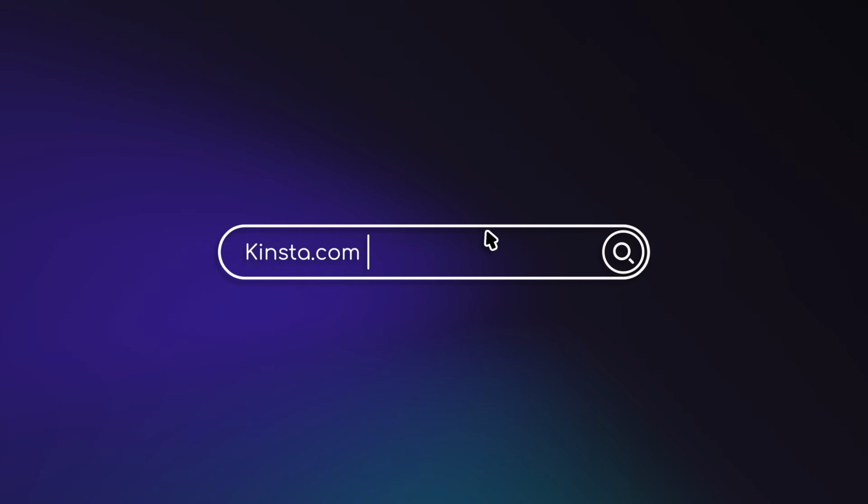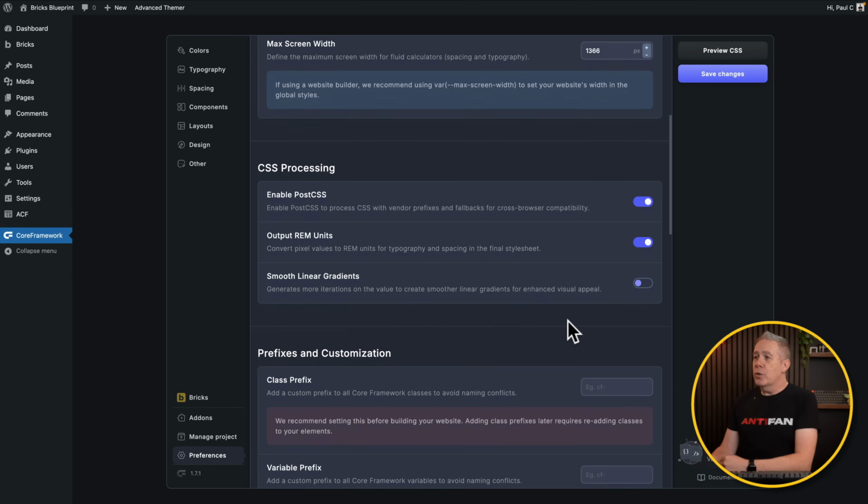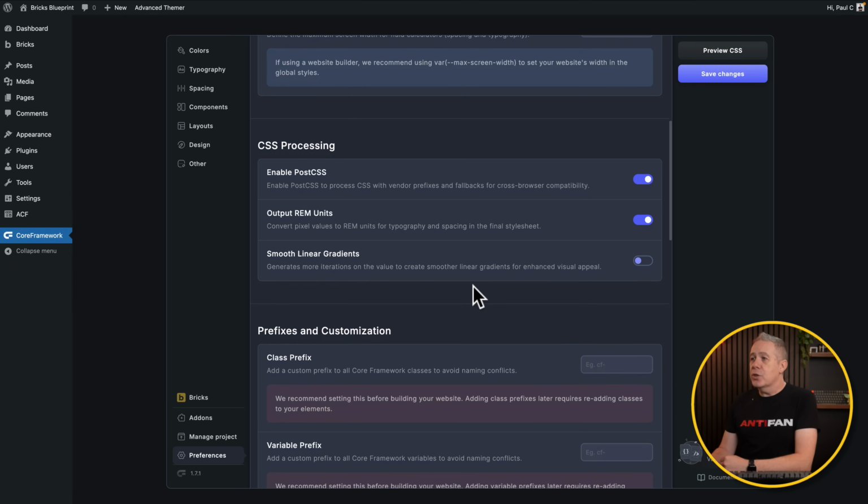Okay, let's get back on with today's video. Okay, so if we take a look underneath, then we've got some CSS processing. So you can see how we want to handle post CSS, whether we want to output rem units. If we're using gradients in our design and we're noticing that they don't look particularly good, maybe some banding and so on, we can enable this option to smooth those out and it'll give us a nicer gradient. I think it's worth setting that up inside here as well.